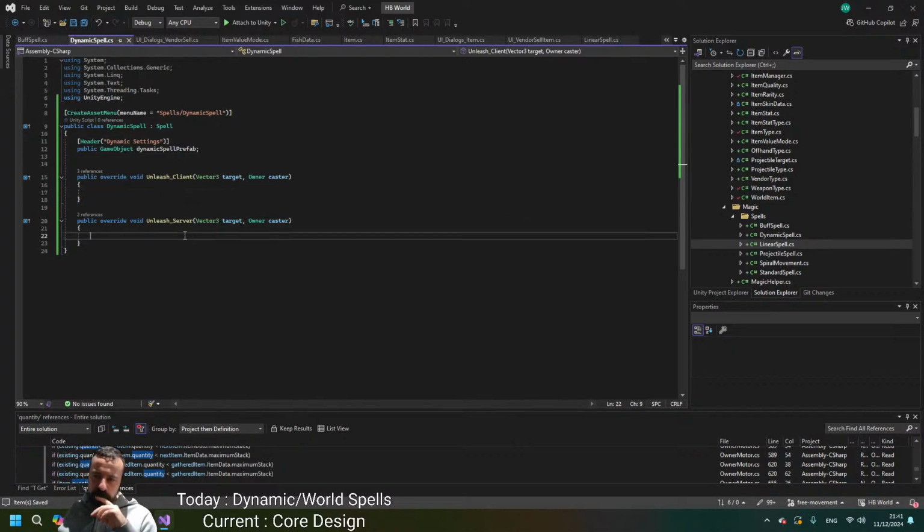So Unleash servers are quite straightforward. We want to apply these world spells, these objects that are network based, onto the world.